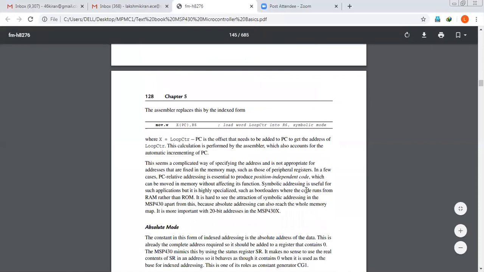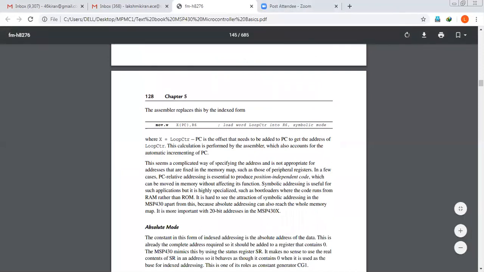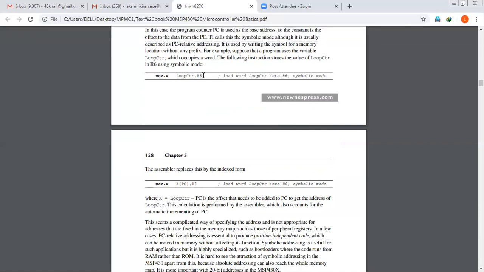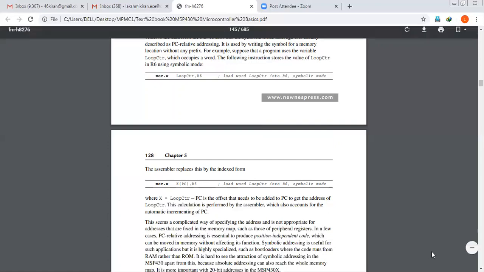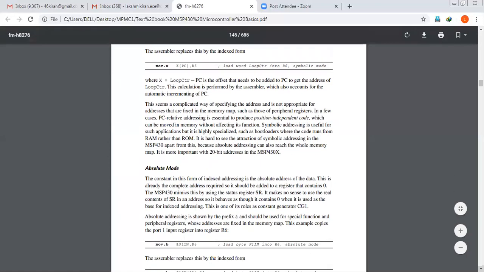And this PC relative or symbolic mode is also valid for both source and destination. The example we can give is mov.w loopcounter, ABC, where ABC is another loop variable. Then the assembler converts it like x(PC), y(PC). In this way, it will be converted. Hence, this mode is valid for both the source as well as the destination.